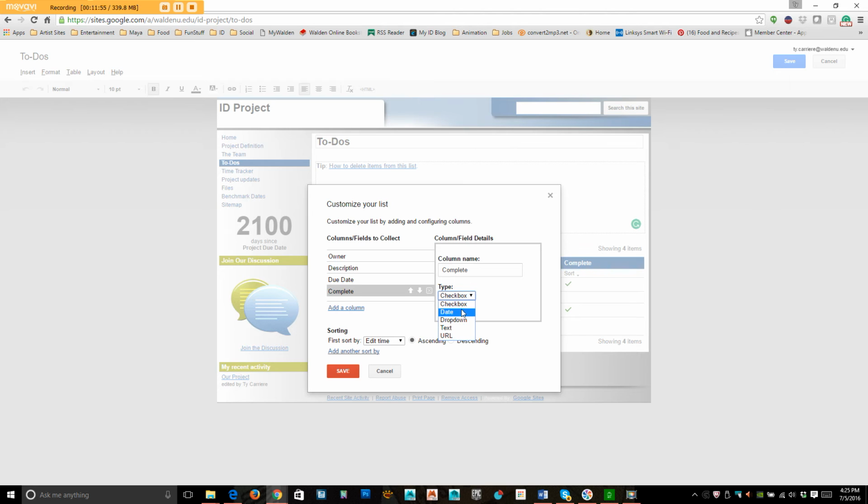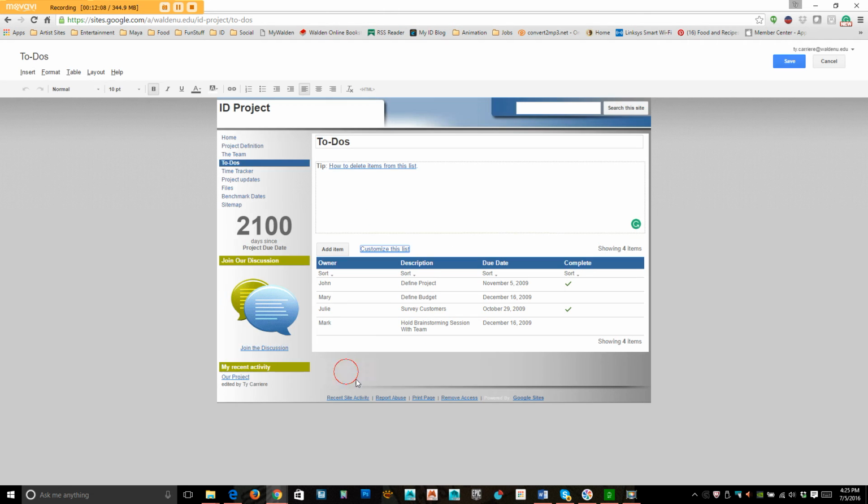And all of these have little drop downs. Is it a checkbox to say it's completed, or a date, or a text, some sort of notation that we'd have to put? And do we want it ascending or descending with the edit time? Maybe putting the most recent things up top.